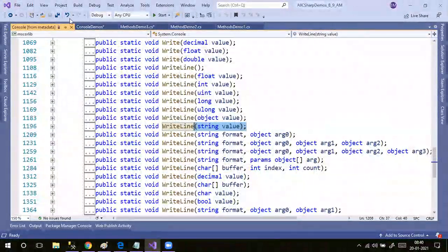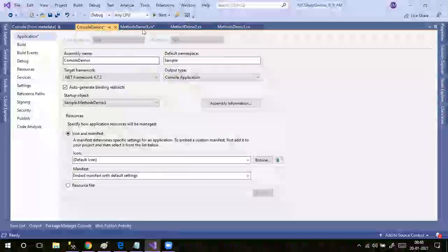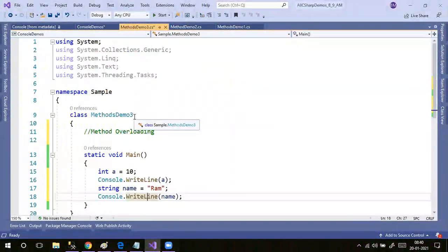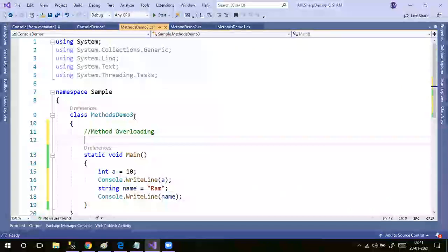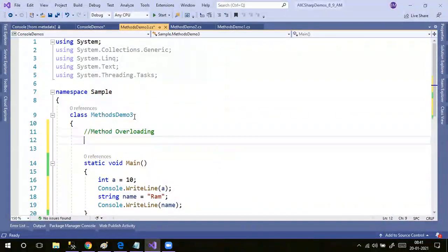In the same way, I want some add method which can add two numbers, which can add three numbers, which can add four numbers, which can add five numbers also, or which can add float values also. How do I have to do that? By using method overloading. What is method overloading?